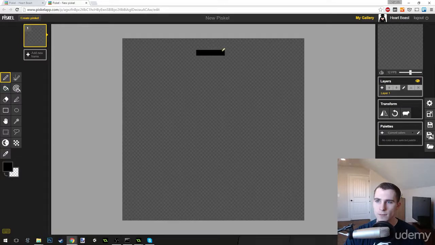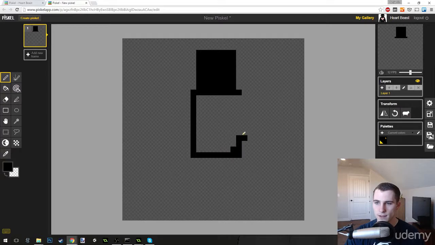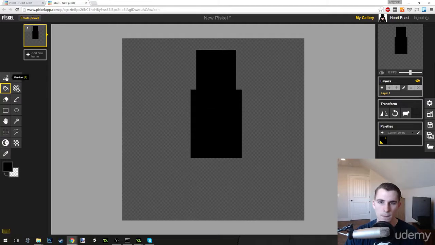So the first thing I'm going to do is draw just a square. Erase that right there. This square right here is going to be the character's head. Okay? Now I'm going to draw a slightly larger square right here. Well, actually this will be more like a rectangle that comes down. This is going to be the character's body, torso area. And the quick key for the paint bucket is B. And the quick key for the pen is P.